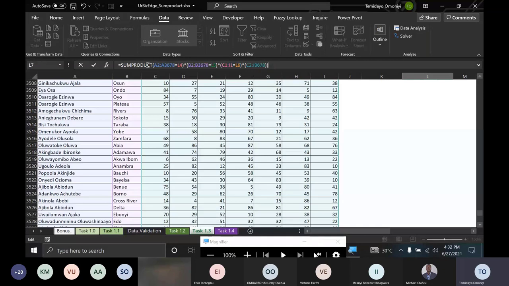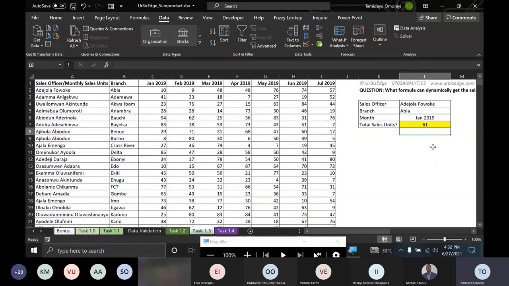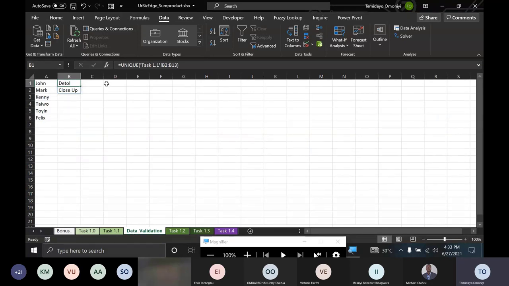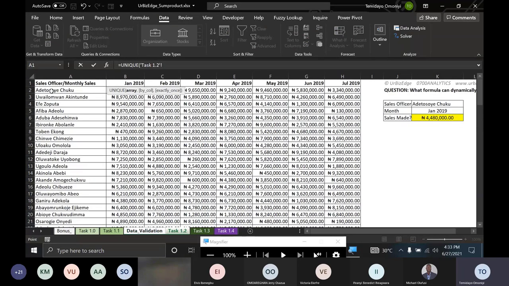So we can also make this one dynamic, the way we did the first one. Let's try and do it together. Let's come to data validation here. We'll create a new cell here. I say UNIQUE. I select all, close brackets, enter. These are all the unique values, right? So let's do a data validation for this.